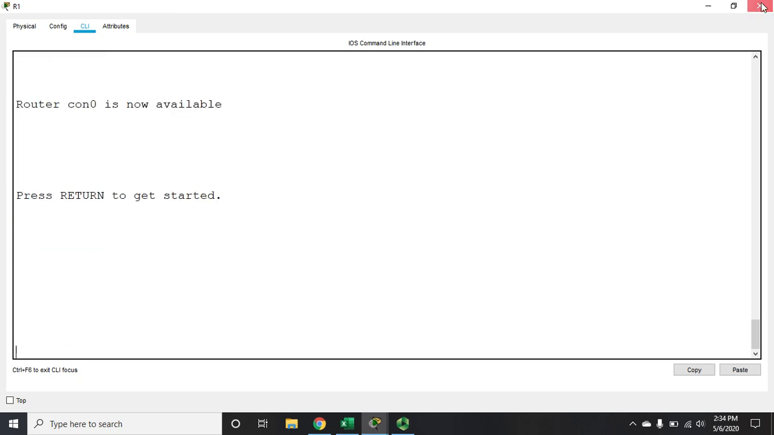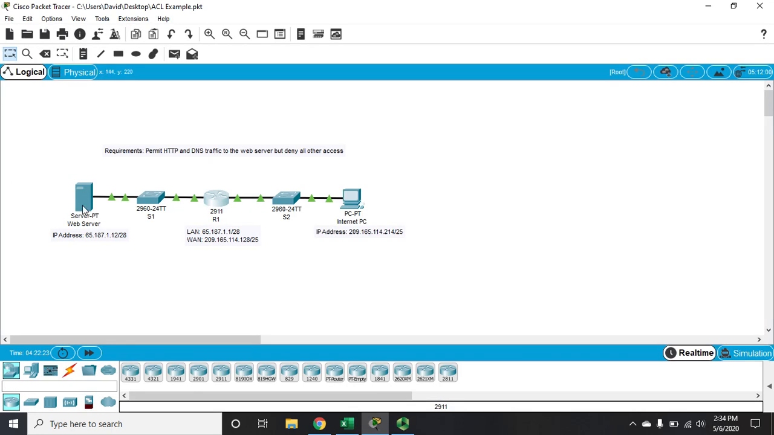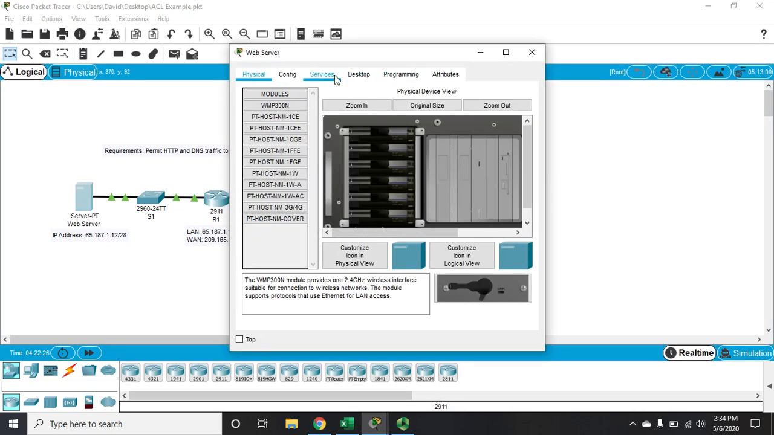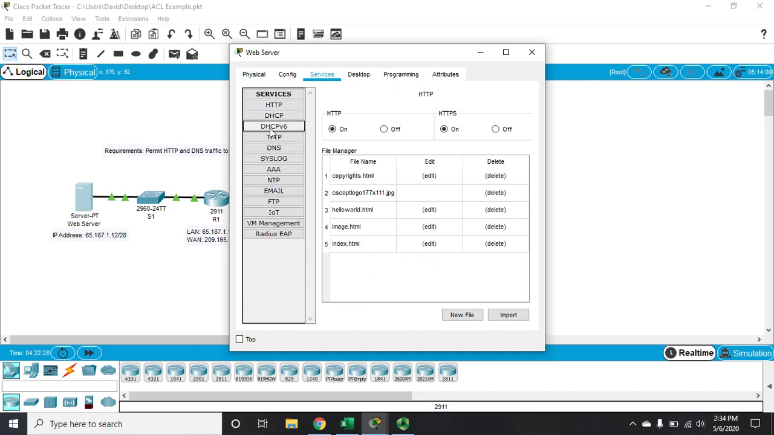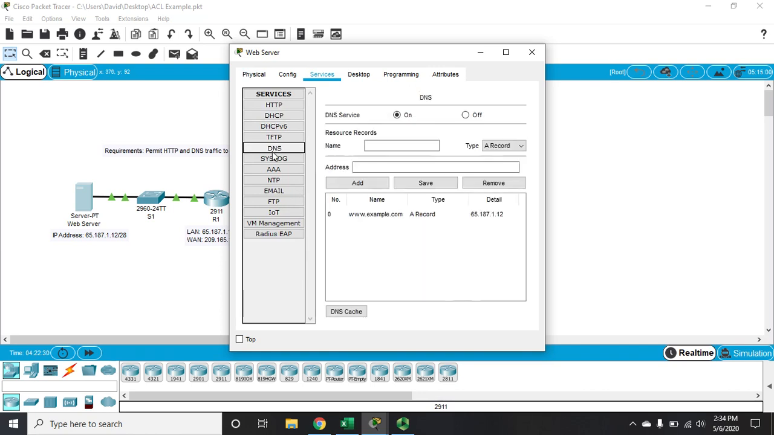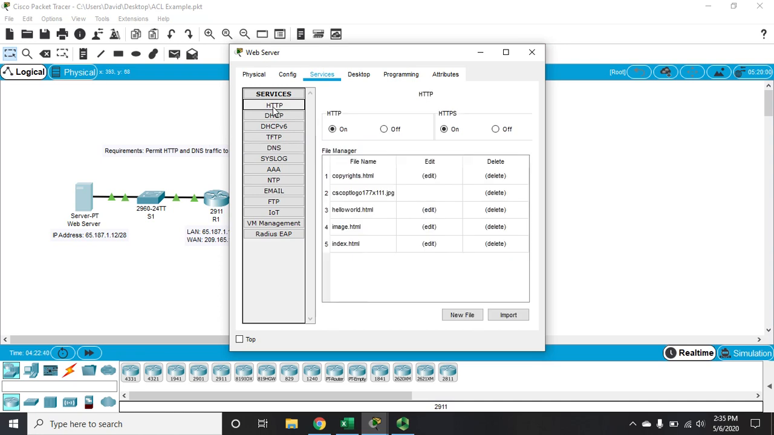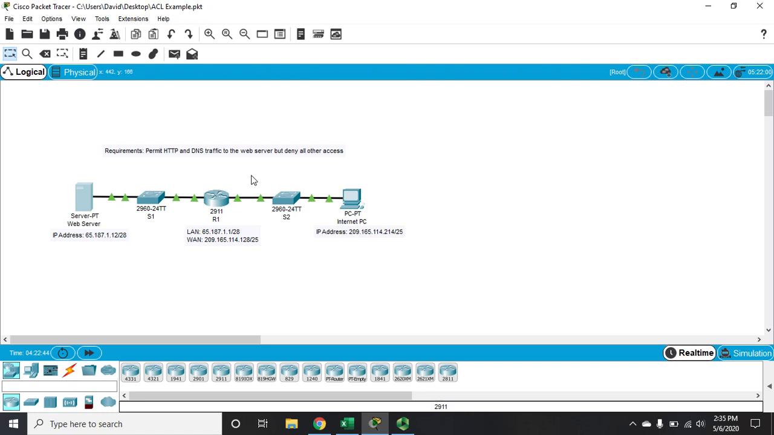Now, this server is running DNS. So if I go to services, you'll see that under DNS, we have this handling DNS for the name www.example.com. Now, what I want is I want only DNS and HTTP to be accessible from the internet. So I want to block all other traffic.